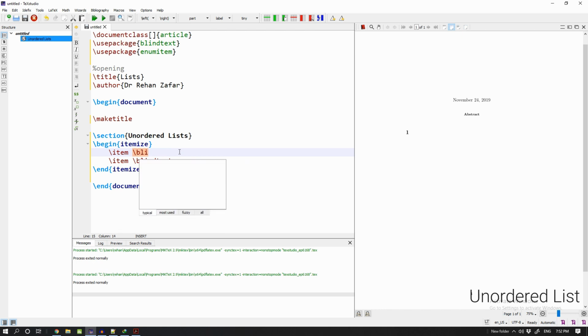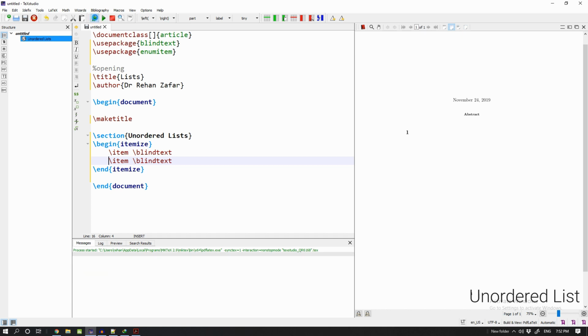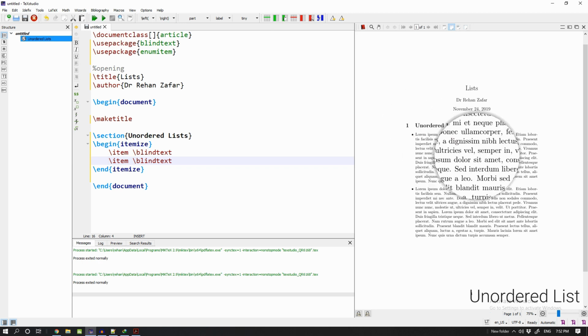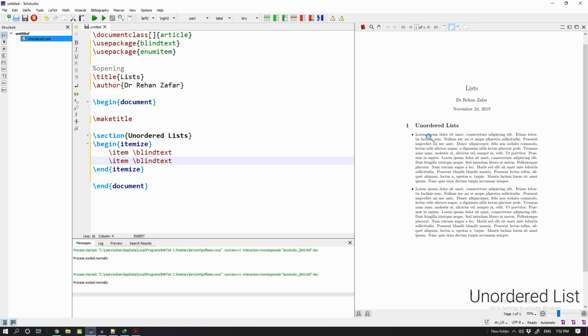So I am going to use blindtext, and after compiling it, we can see here that these are the dummy text, and a bulleted list has been generated. So the individual entries are basically indicated with the black dot by default, and this is called a bullet. The text length is of no limit, therefore we can use it so many times with large text, blindtext.